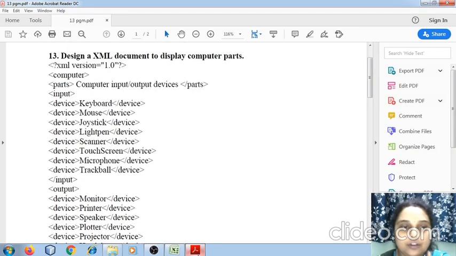Okay, we are going to start with the XML version declaration. So the first line is written as XML version is equal to 1.0. Then we have created the user defined tag as computer, and after computer we have created a tag which says parts and which displays computer input output devices. Under input devices we have listed several input devices. We have given the tag as device and we have listed the names.